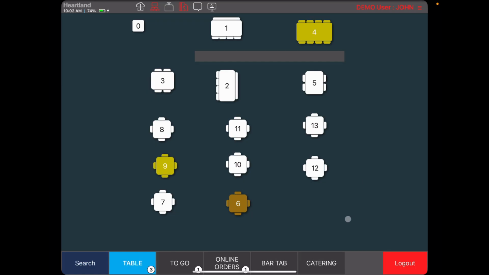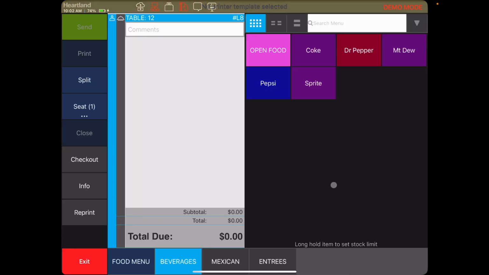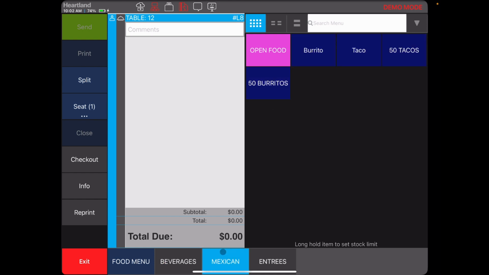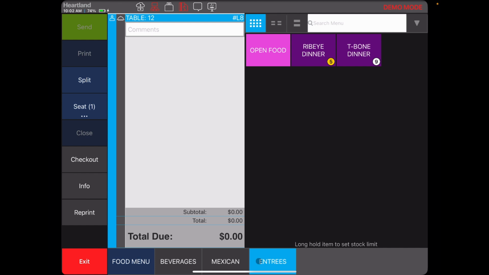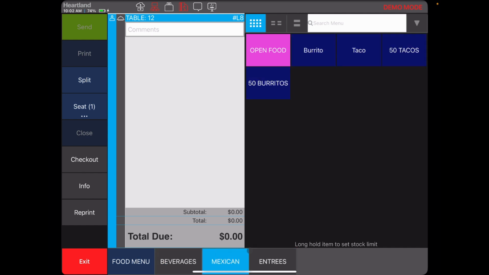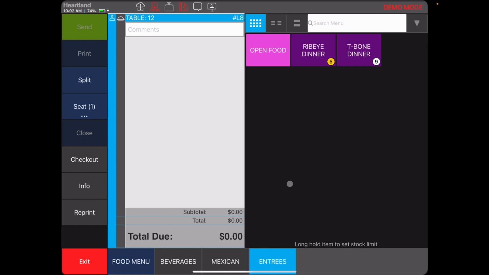Okay, so now that we're back on the workstation, let's go ahead and start a table here and see what that looks like. So we start out on beverages, and we see that the open food's on the left there, Mexican's on the left, entrees on the left. And that's what I wanted to see. That way it's the same spot no matter which section or category you go into. But that's how you rearrange the items.